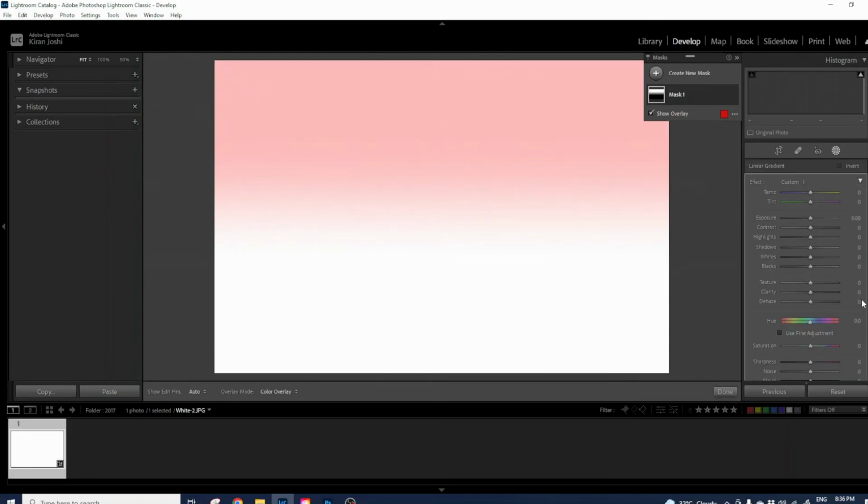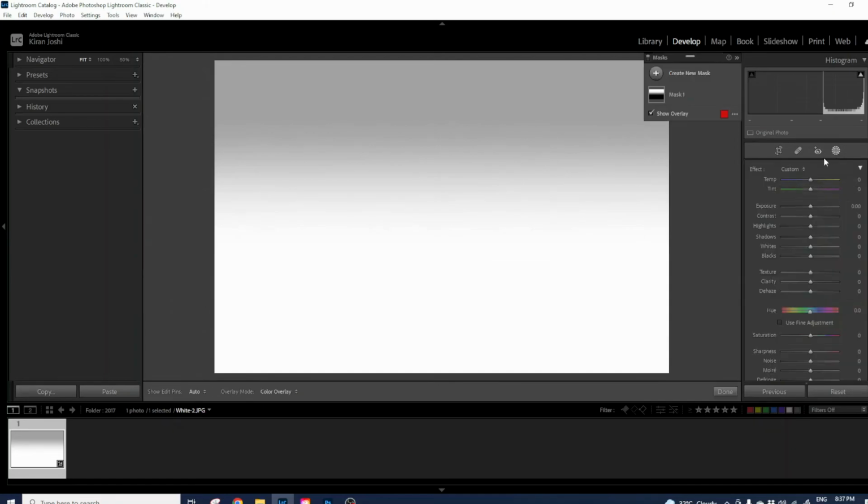And once the gradient filter or linear gradient filter is applied, we can also change the tonality and the exposure or whatever we want to add to it. So we can make whatever adjustments are required. So this was about the linear gradient filter.